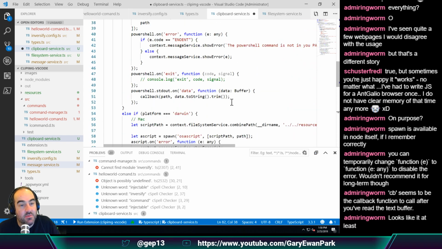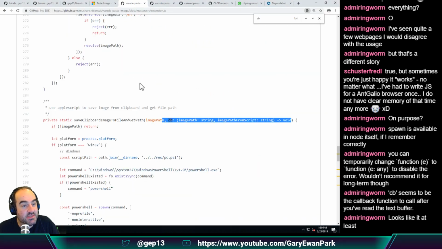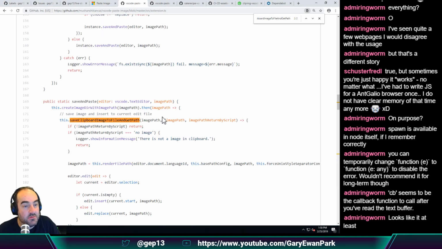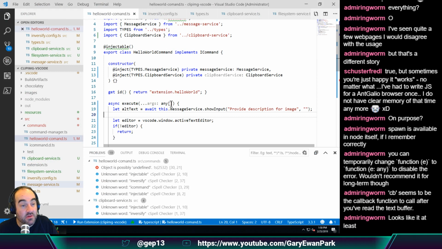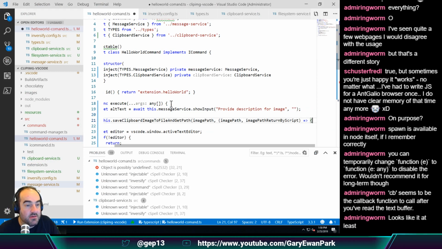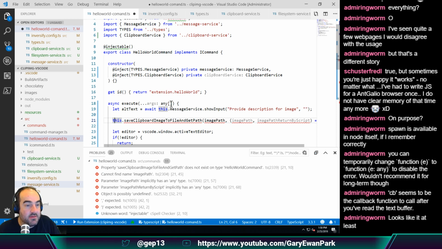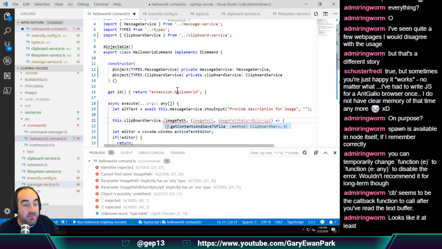And let's see what happens, shall we? So we can see this being called. So save clipboard to image and file is being called to here. And then the callback is then doing something. So let's just see what we get back, shall we? So we've now got a clipboard service, and we can do something with it in our hello world command. So in here, we can then say this dot, if we injected the clipboard service. We've now got a clipboard service that should have a function called get contents and save to file. And that's going to want a path.